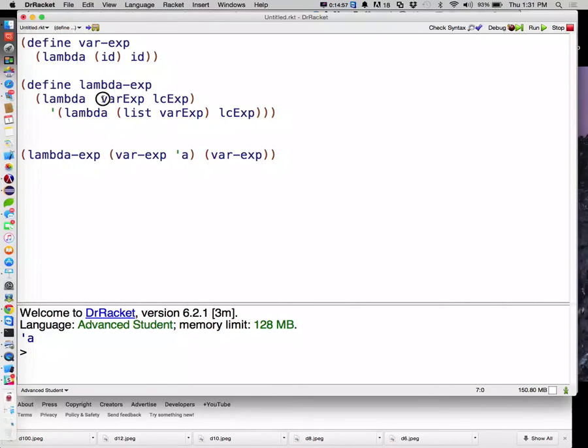So lambda-exp takes in a var expression and another lambda calculus expression, and it builds the list containing the word lambda, the list containing var-exp, and a lambda calculus expression. So we'll go ahead and call lambda-exp with this, and it's going to build for us. Oh, I need to actually finish building my var expression. It's going to build for us the list containing lambda, a var expression, and a lambda calculus expression.